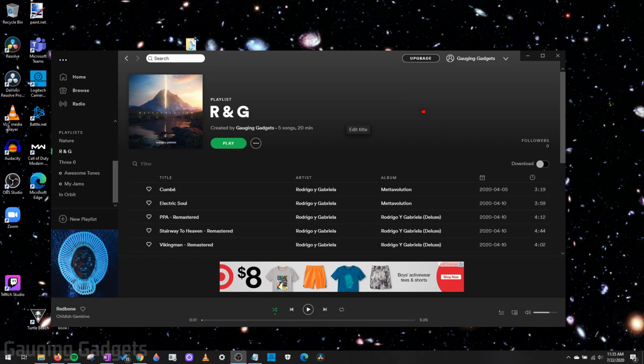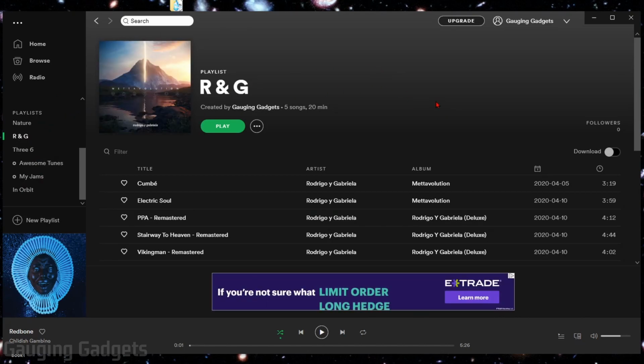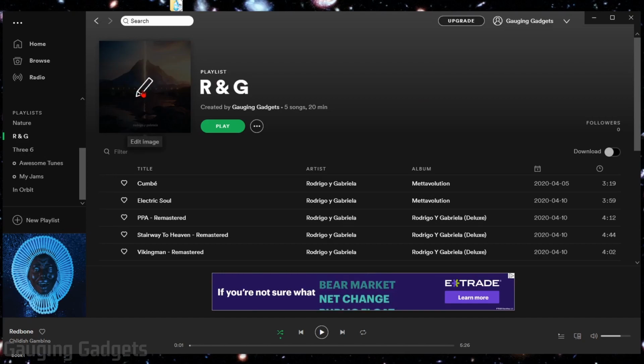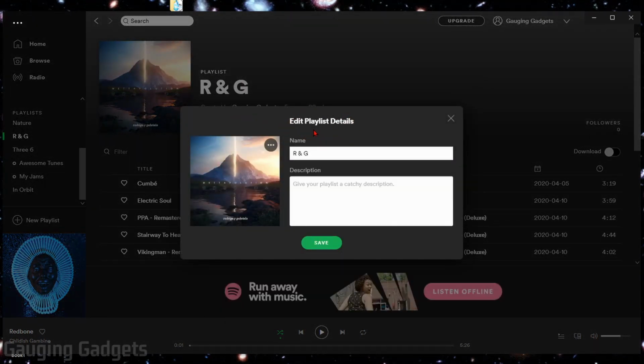The first thing you need to do is simply open up the Spotify app on your computer and just log in, and then find the playlist in the sidebar that you want to change the profile picture for. Once we load the playlist, all we need to do is select the playlist image right here, and then it will bring up edit playlist details. And this is where we can edit the name and details for the playlist.